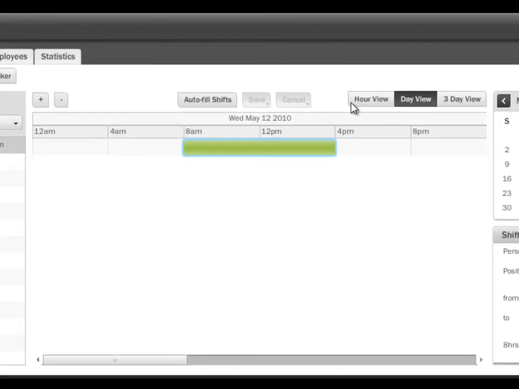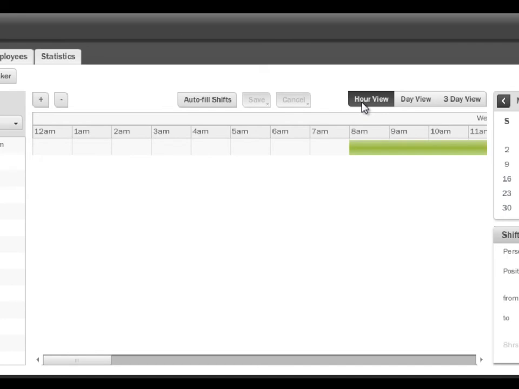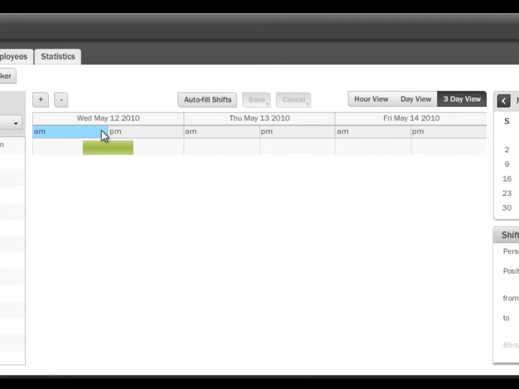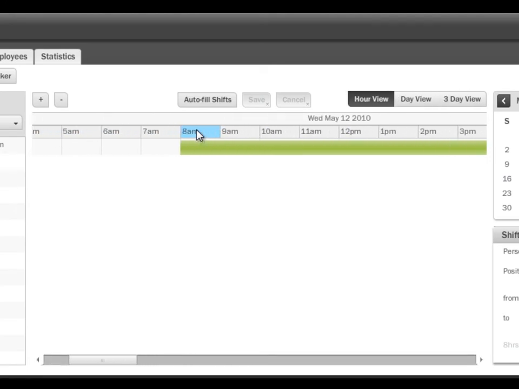Above the shift graph, you'll notice some buttons that you could use to adjust the zoom level for the graph. You can also grab and drag the graph to change which dates currently are in focus.